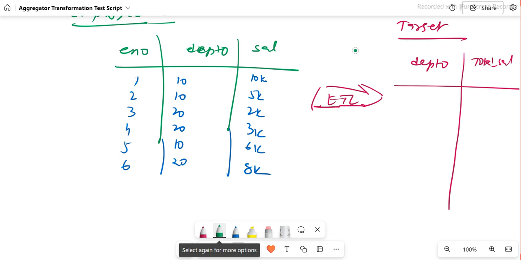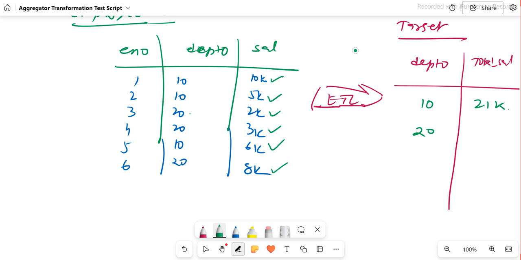Now I want to aggregate, or roll up, the data based on department number. For department number 10, I want the total salary, so I have to add these up: 10, 5, and 6, which is 21K. For department 20, we add 2, 3, and 8, so 13K. This is exactly what I need in my output.